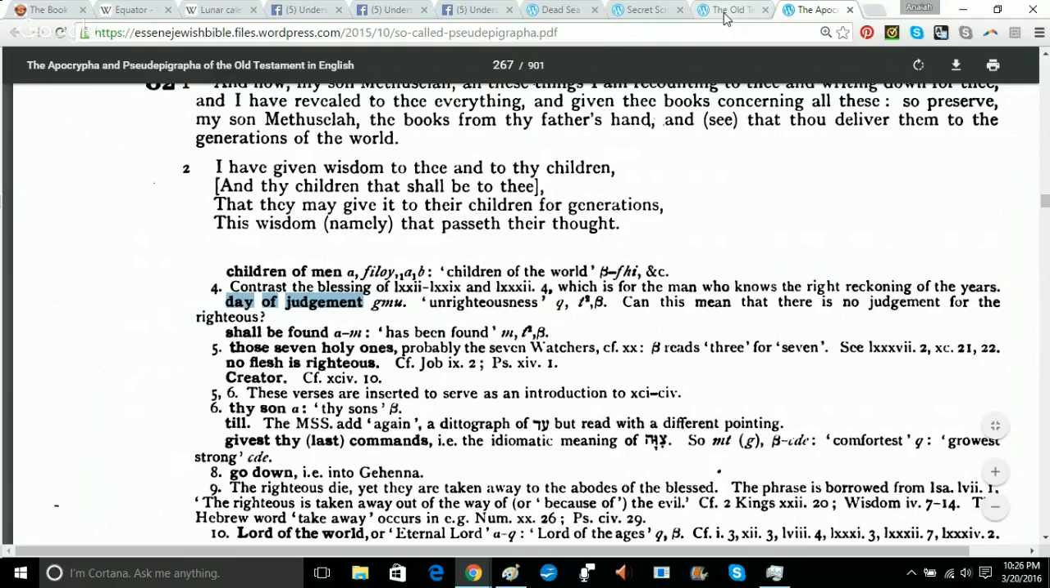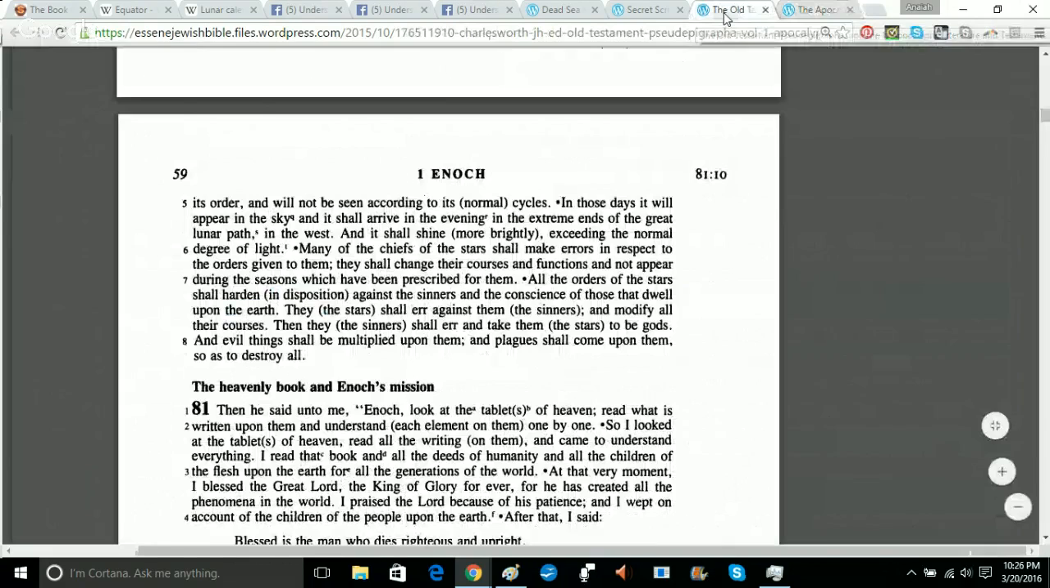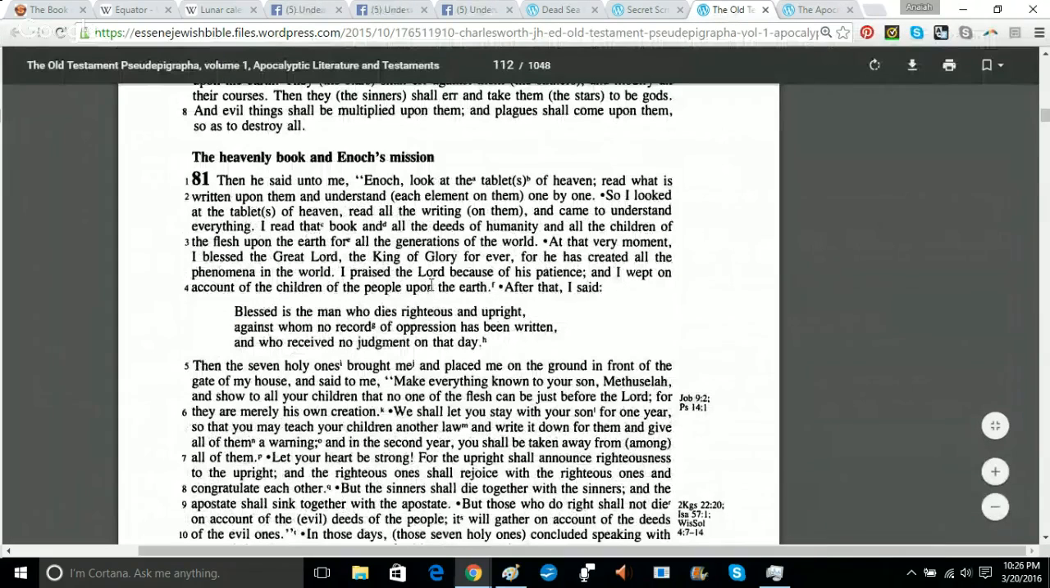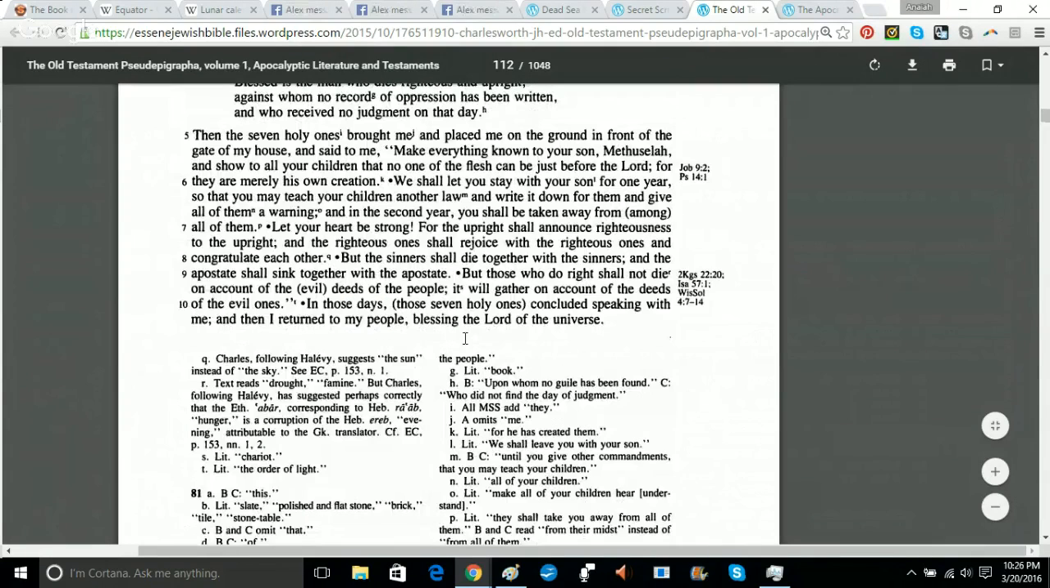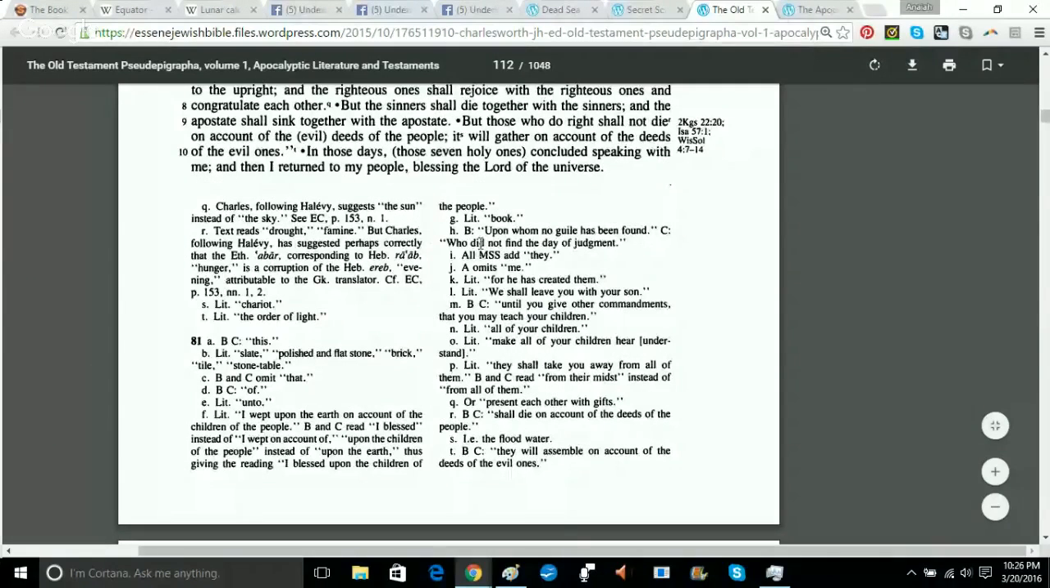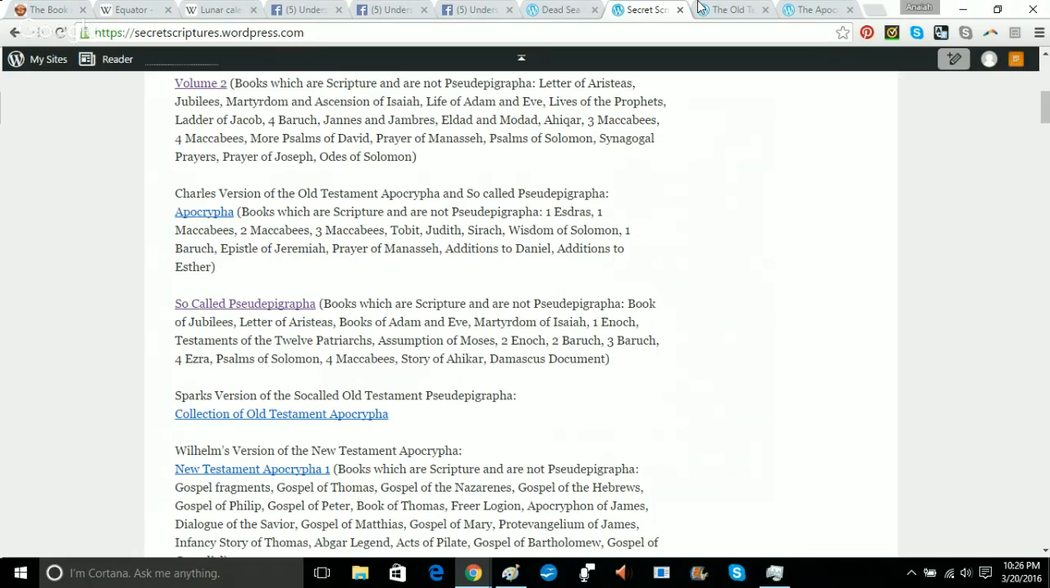So Charles says, blessed is the man who dies righteous and upright, against whom no record of oppression has been written, and who received no judgment on that day. Footnote H, upon whom no guile has been found. Manuscript D, who did not find the day of judgment. Yeah, so I go with the unrighteous reading.